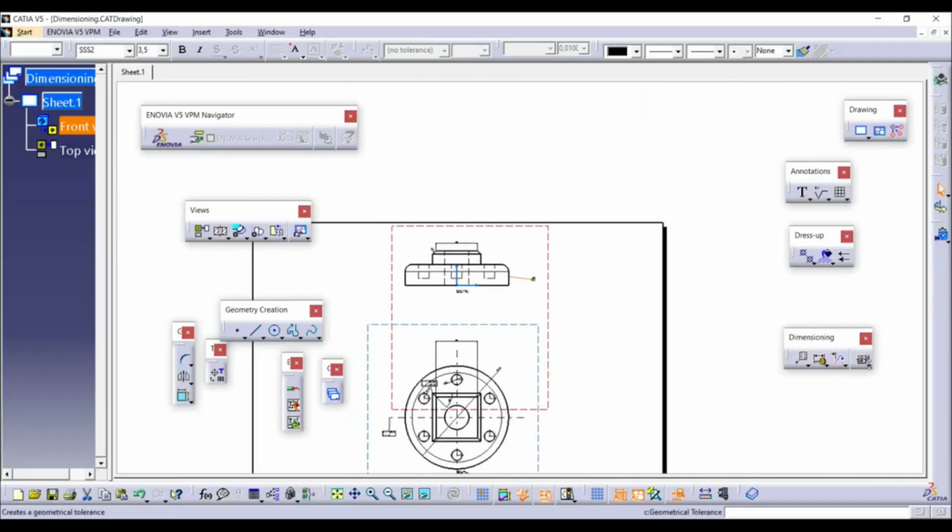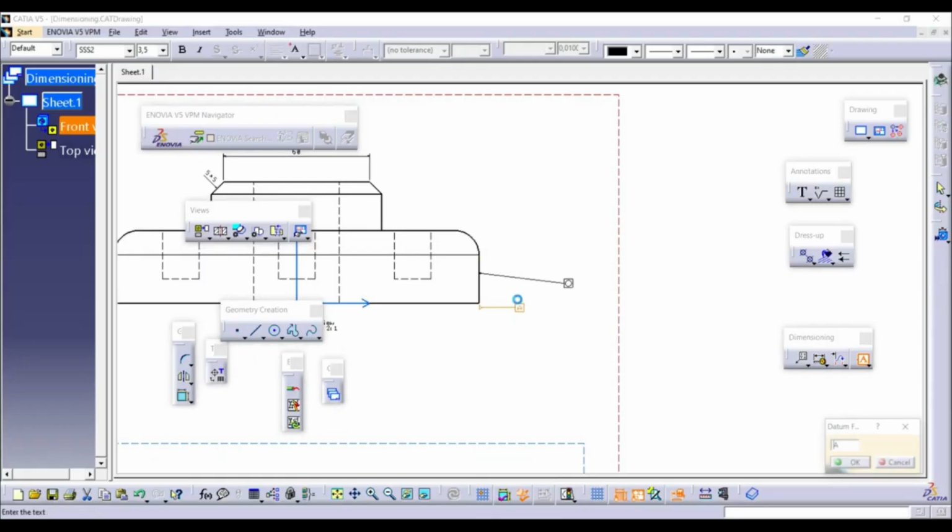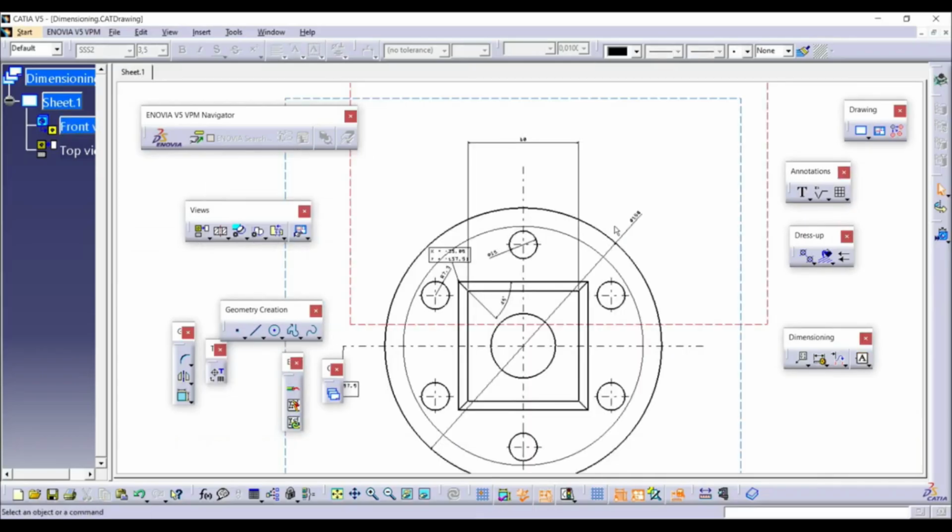As well, the next tool that we have here is datum. You can also position this tool, for example, on this edge here, like this. Datum feature, here you can go with the symbol A and OK. And this is the end of the lecture.